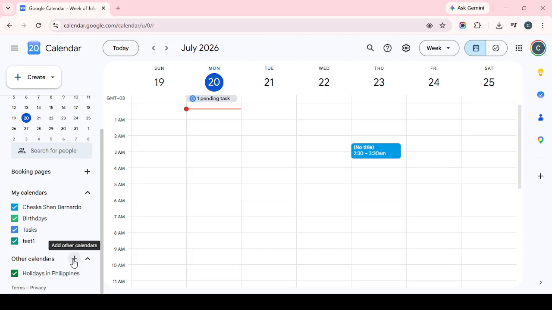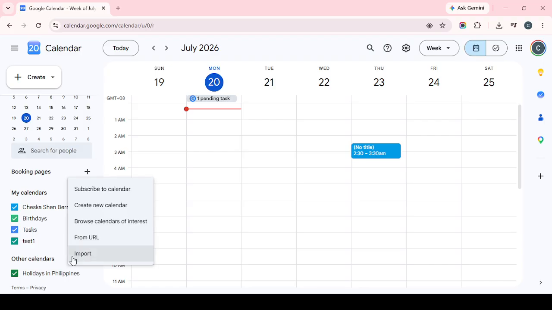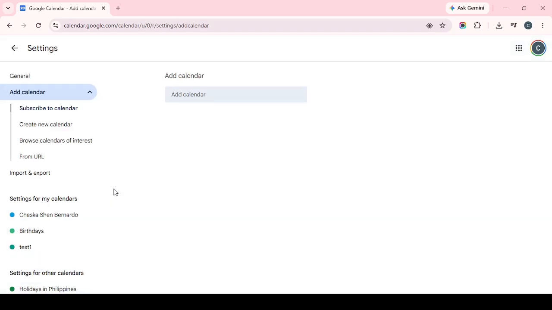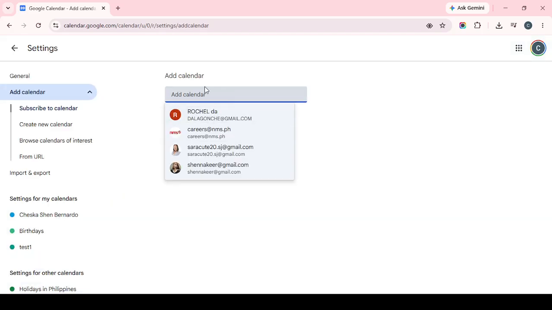Once you can clearly see the Other Calendars section, look closely to the right of that label. You should find a small plus icon next to the Other Calendars text. This icon is the control used to access options related to adding or subscribing to additional calendars. When you've located it, click the plus icon directly beside the section label.